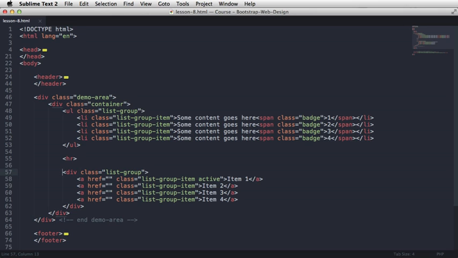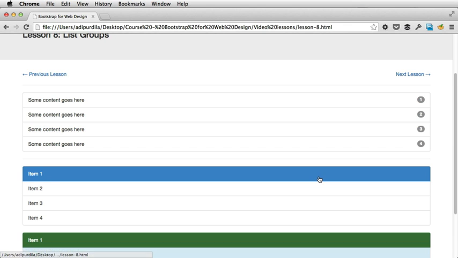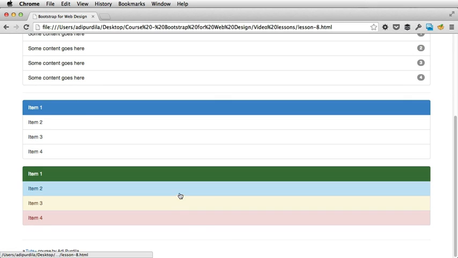Now I'm just going to copy this list group because I want to show you some contextual classes. So you have the div class list group, and then on each list item I'm going to add this list group item success for one. I'm going to copy it and paste it on the other ones. I'm going to change the class names to info, warning, and danger. Now if you refresh, notice you have different colors.